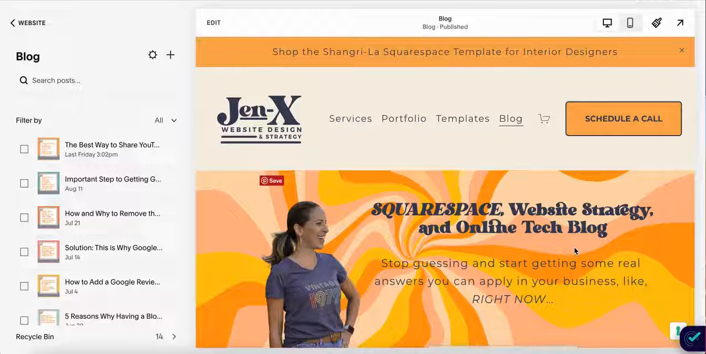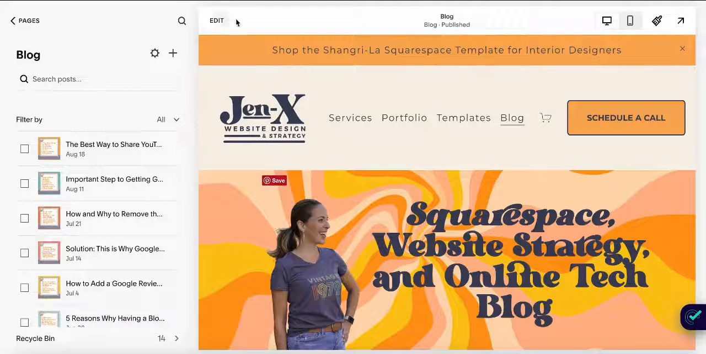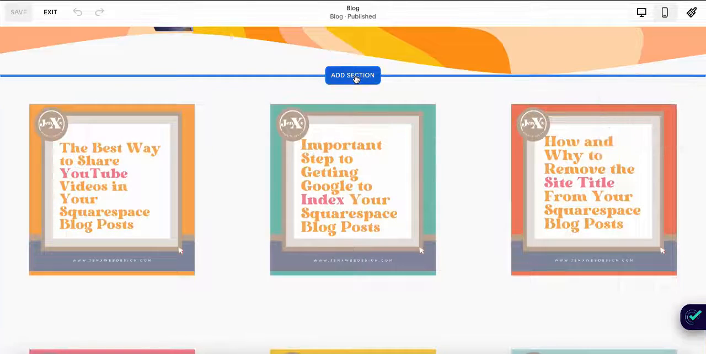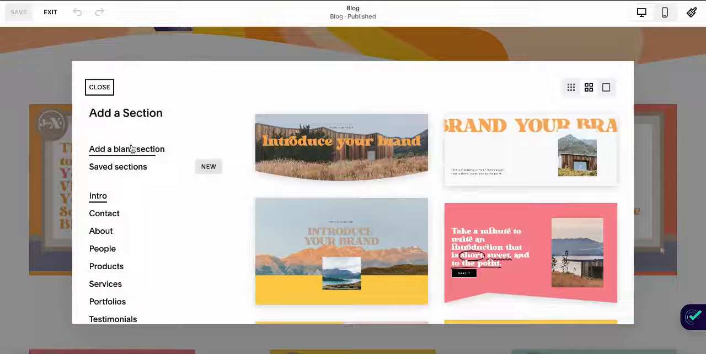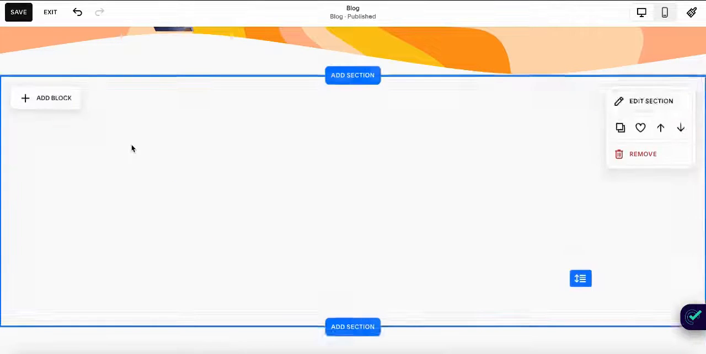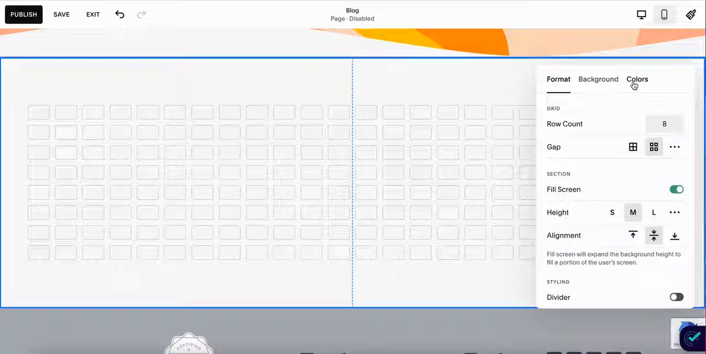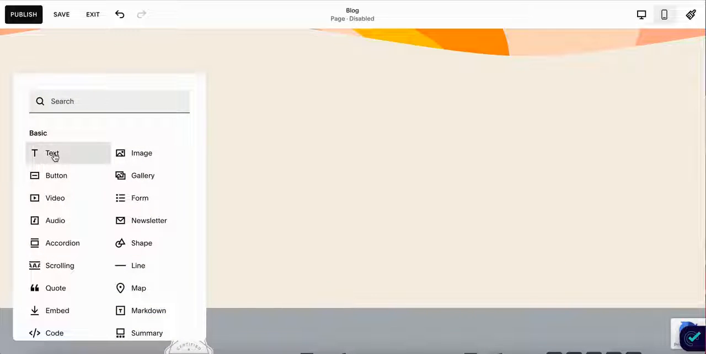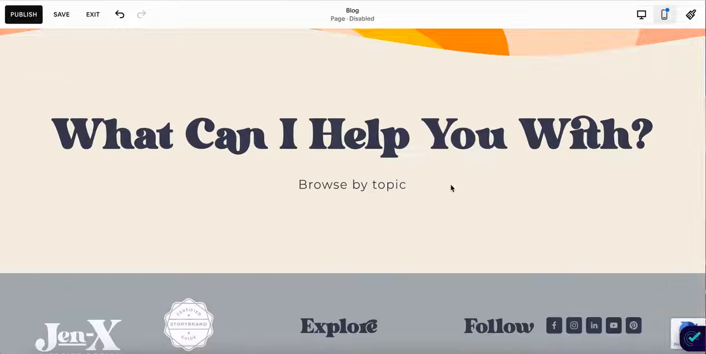Okay, so here I am on my website, and this is the blog, and I'm going into edit mode, and I'm going to add a section, and I'm going to add a blank section, and I'm going to select edit section. I'm just going to choose the color theme that I want. Then I'm going to add block and just add some text. Okay, this seems like a good start.